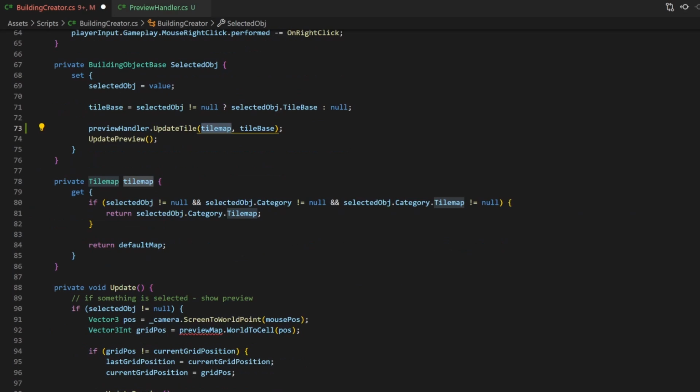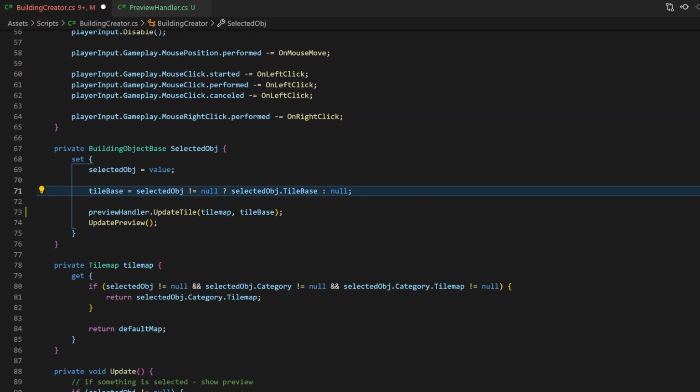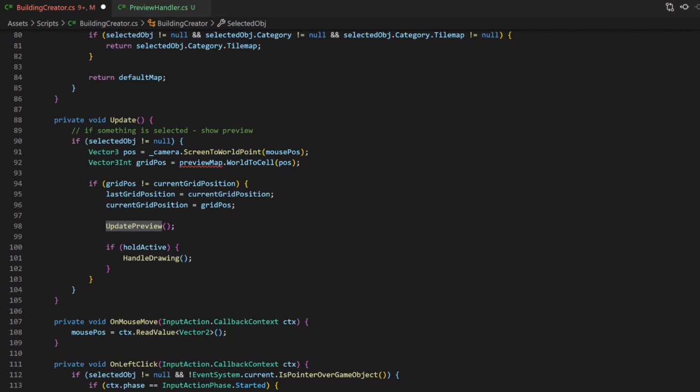The tilemap variable has a getter right here. It checks the selected object if there is a tilemap for the category. Otherwise, it uses the default map. Tilebase is set one line above, also based on the selected object, or it is null. When updating the selected object, we call a method called updatePreview. Let's take a closer look. We also call it here in the update, whenever the mouse position switches to a new tile.